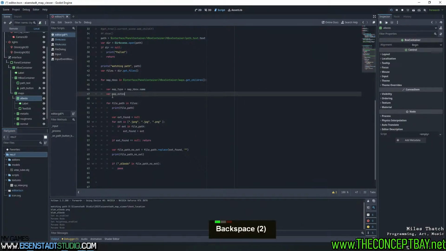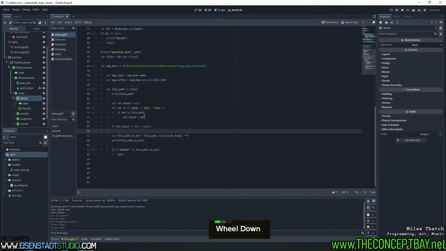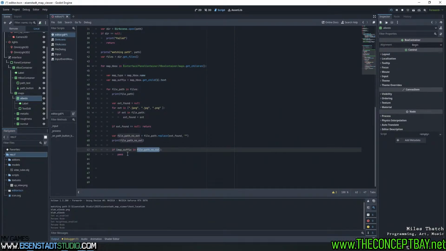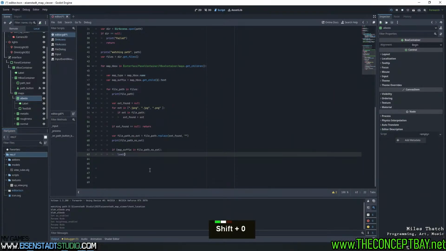Next, we need to extract the contents of this text edit. Map suffix. So we're going to talk to the hbox, get child 1. So this is child 0, this is child 1, and then get text. That gives us the map suffix. Now we start looping through the paths. We detect if it's a JPEG, and then if map suffix has been found in the file with no extension, then we need to load that file.